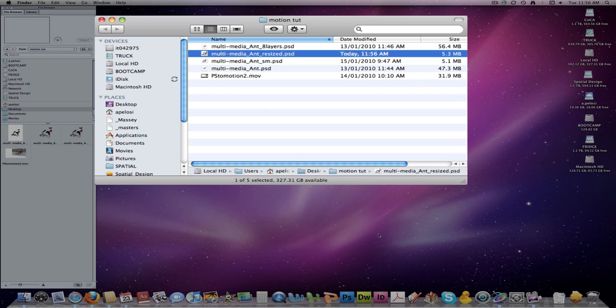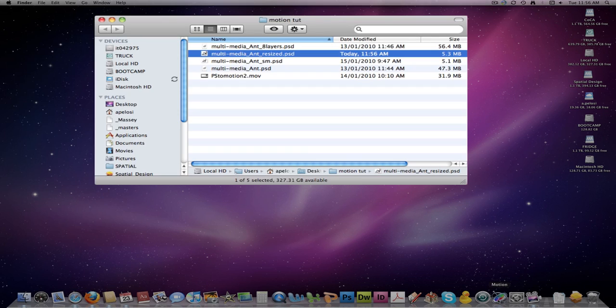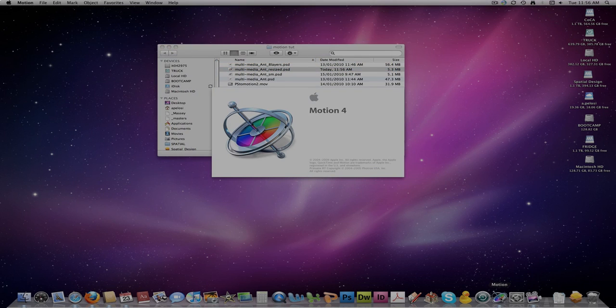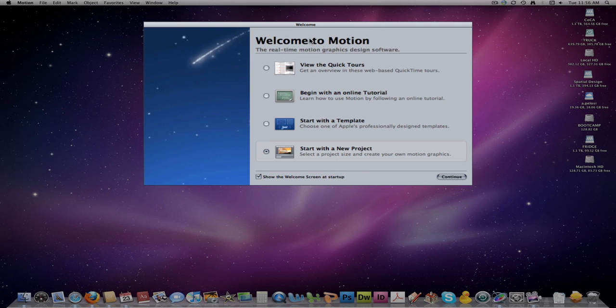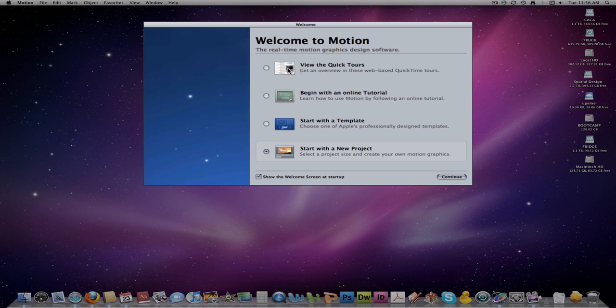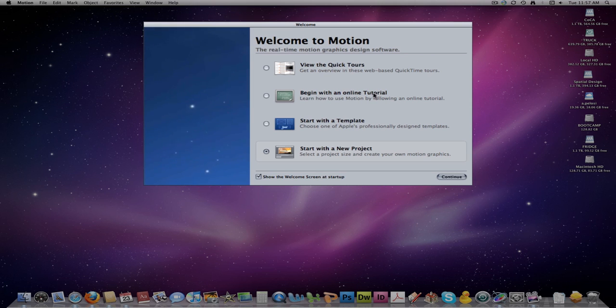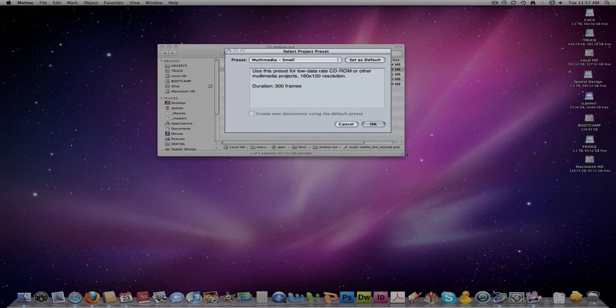So now we need to open up Motion. I need to open it up, so it'll load. This is found in the applications menu, and a little menu here. It's worth having a look at View the Quick Tours to get an idea of how the program works, and even have a look at some of the online tutorials. But for this project, we start a new project.